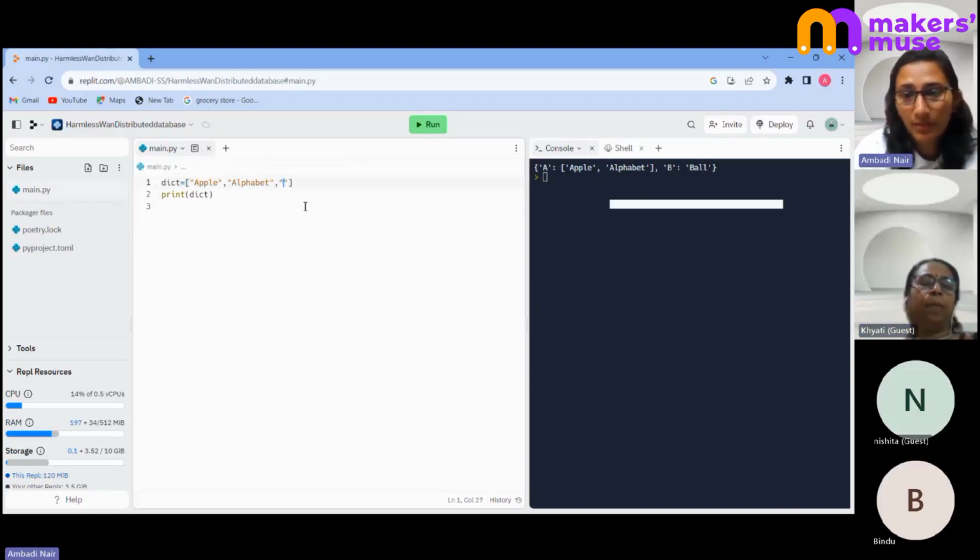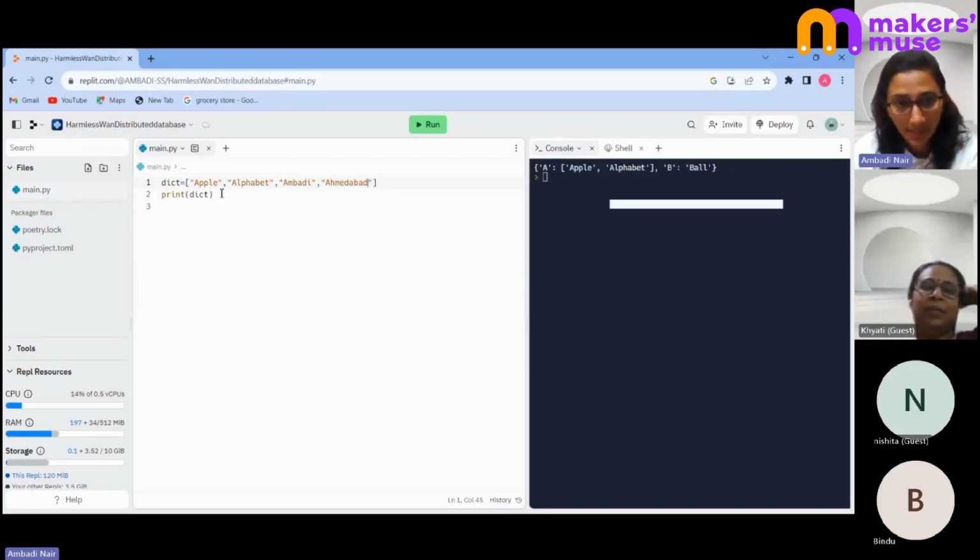Index. Apple, oh, alphabet. You want Ahmedabad. While I'm taking class, this is one of my issues. I forget what to exactly put. So that is done. So there are 4 items in the list.